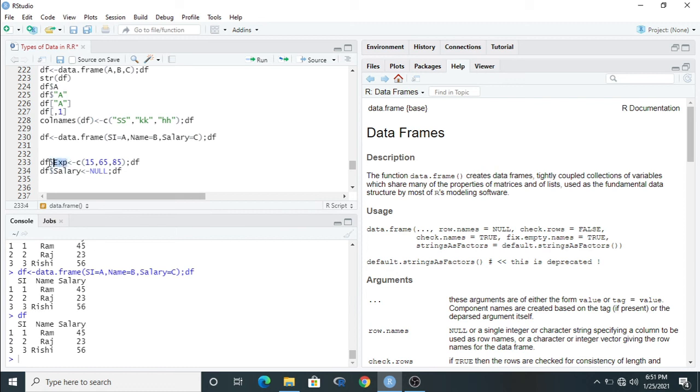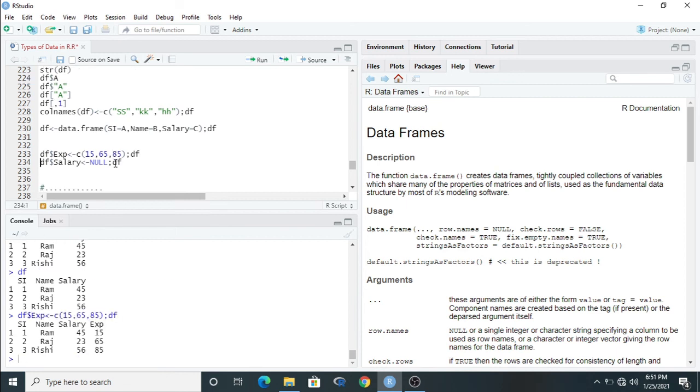Say I want to add an expenses column in the data frame. I write df, $ sign, then expenses, exp, and I put some numbers for the expenses. Remember that the length of this expenses column should be the same as the previous columns. Just run this and you see the expenses column appears here. So for adding another column, you can use df and the $ sign. To find out the elements of a column, you can also use the $ sign.